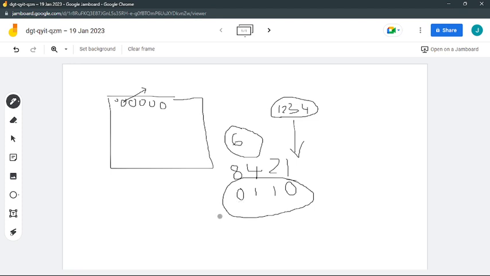Okay, understood? Whenever 0 goes to your processor, it takes 0 volts. Whenever 1 goes to your processor, it takes 5 volts. In order to convert, this is the logic: you should use 8 4 2 1 only. When this 1 goes, it will send 5 volts. If this 0 goes, it will send 0 volts.